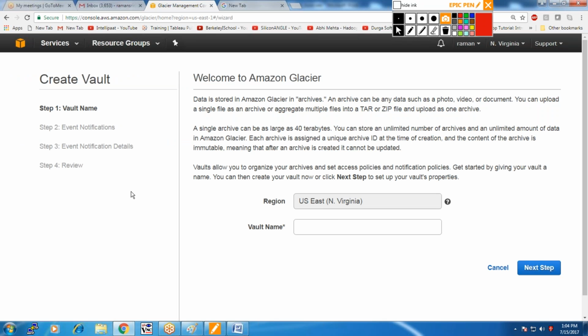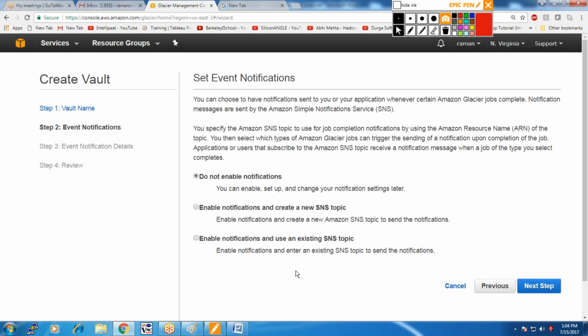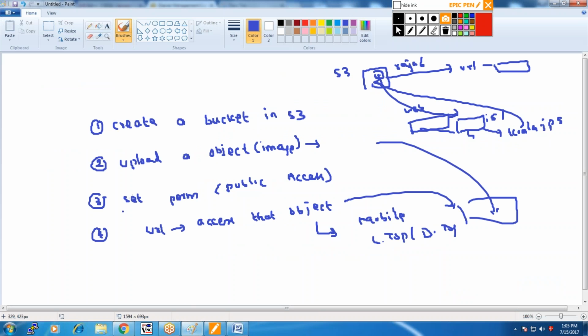Similarly, you need to create a vault. You need to specify a vault name. Let me create a vault by the name Raja 66. Then you can click on next step. So you can enable a notification, or else you don't need to enable notification. Why do you need notification here?